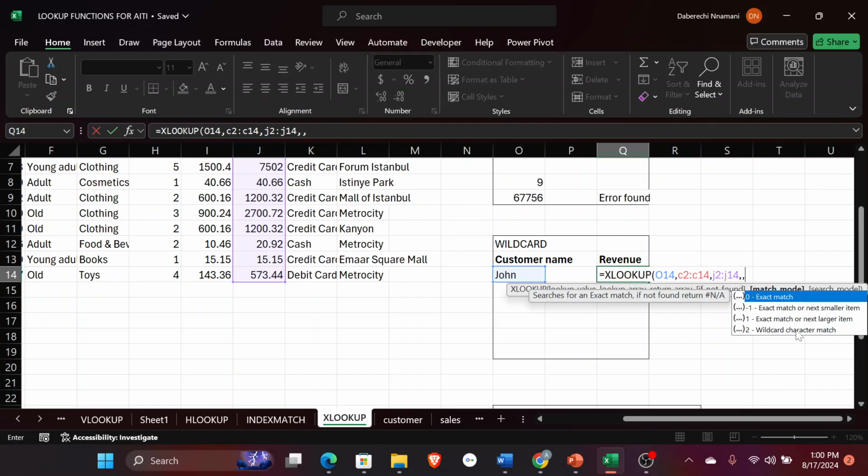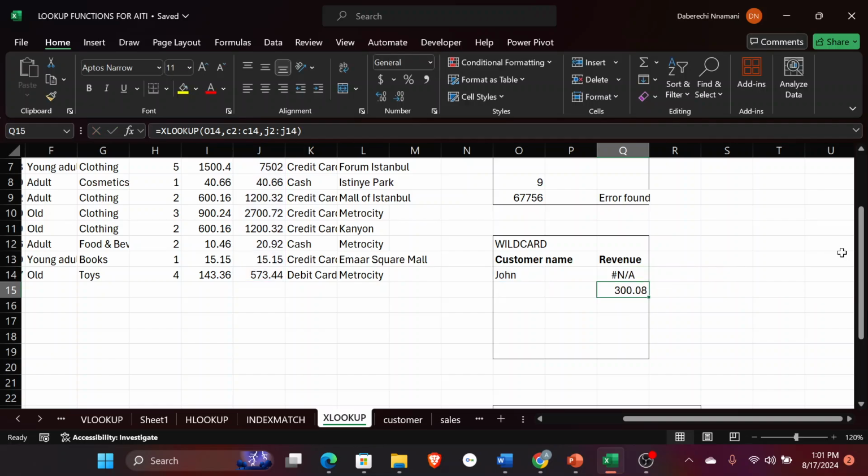So your match mode, right? Sorry, I want to show you how to use the match mode first. I have John and I want to check the revenue John is creating, right? We are going to get an error. Why? Because Excel is going to say, I don't know who John is. What I have in my data set is John Tom, but you are giving me John. So if I close this and press enter, I have an error because Excel is saying it cannot be found.